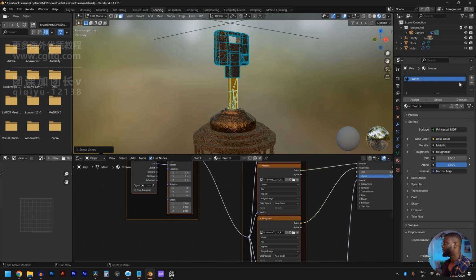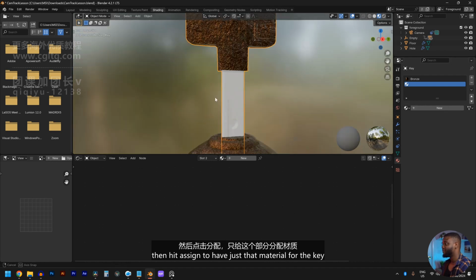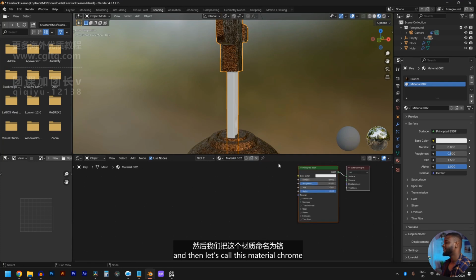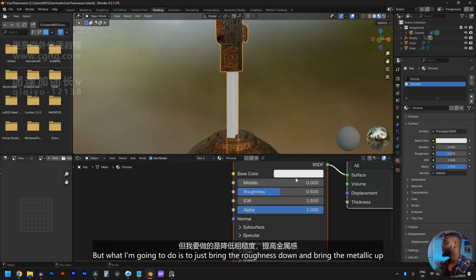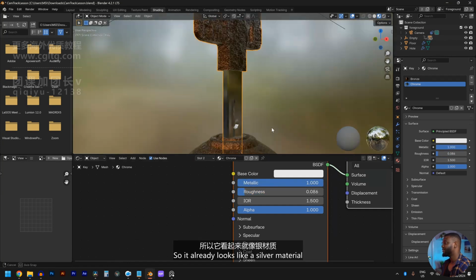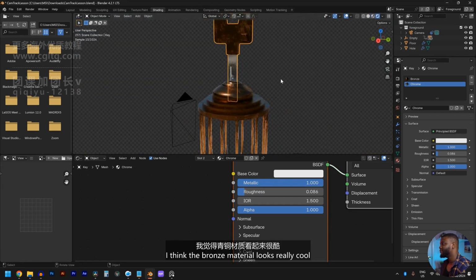Now materials, hit the plus sign to add a new material, then hit assign to have just that material for the key, and come to new, and then let's call this material chrome. You could also download a silver material here to just add an extra detail, but what I'm going to do is to just bring the roughness down and bring the metallic up a lot, so it already looks like a silver material. Yeah, I think the bronze material looks really cool.